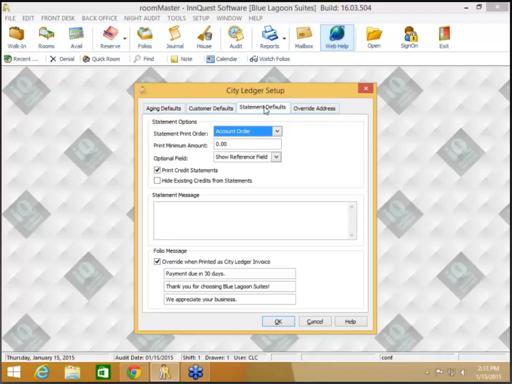In addition to that, we also gave you the ability to override the folio message. So when you are printing a folio as a City Ledger invoice, and I'll show it in just a moment, this is the checkbox under More Options when you go to print a folio. Normally you have the 3 lines that print on the bottom of the folio. Those are configured in Configuration on Folio Setup.